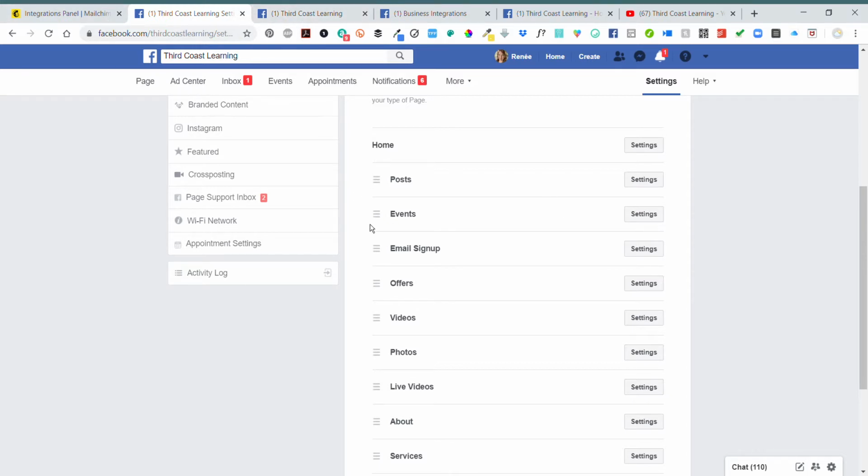Okay, so that is where you would go in and edit the tabs. By the way, you can drag these up or down by clicking on the three bars and you can move the tabs up and down. And that does impact two things: how they appear on the left side of your page and what your viewers see as they're scrolling through your page. They're going to see this information and content that exists on your page.